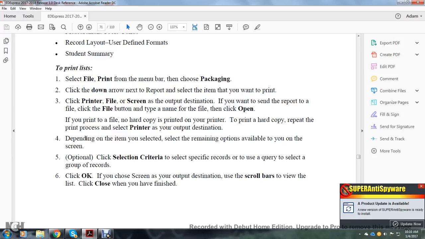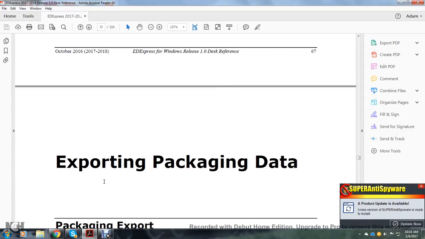Select the printer and output destination depending on the item you selected. Select the remaining options available on the screen. Click the selection process. Select the specific records and query to select the group of records. Click OK. Then choose the screen output destination and use the scroll bars to view the list. Click Close when you have finished.